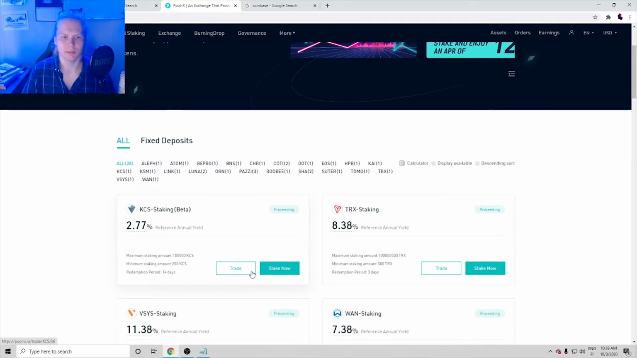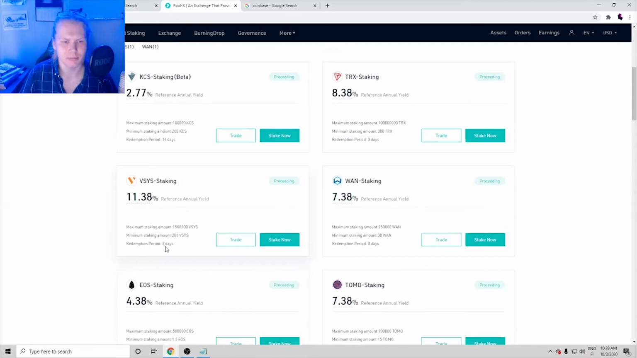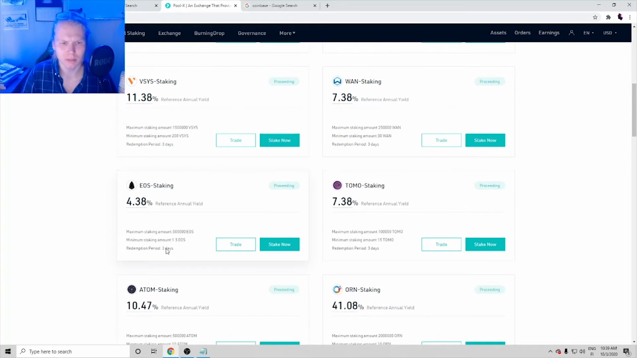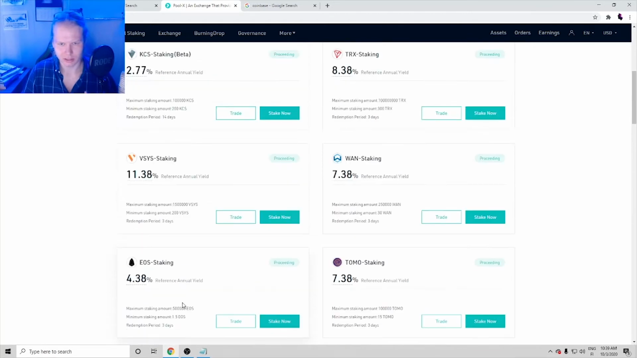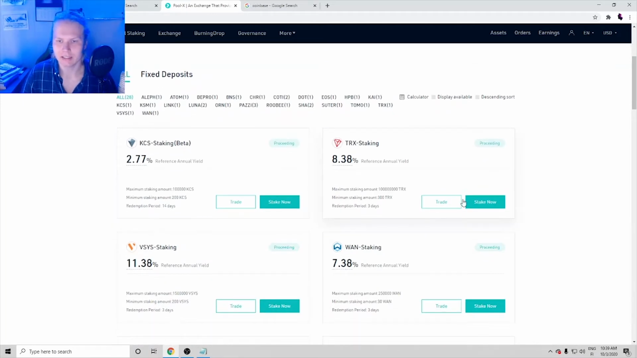But here is something important that you need to know about staking. Where it says redemption period, after you stop the staking it takes 3 days until you can get your cryptocurrency back, so your cryptocurrencies will be frozen for 3 days. For example, I staked KuCoin shares and it was frozen for 14 days, so 2 weeks. So you always have to read the rules before you start staking. But if you want to start staking, you can start with a small amount. It's really good passive income if you want to try it. All you have to do is come here and click, for example, stake now.